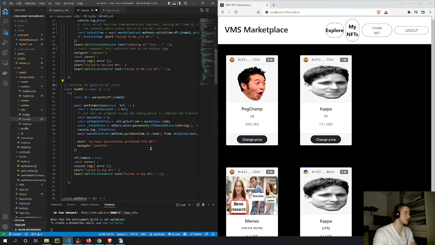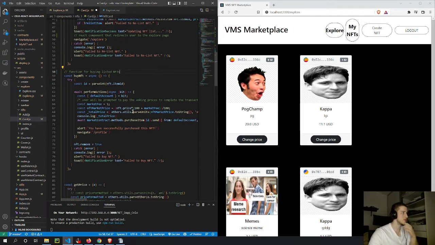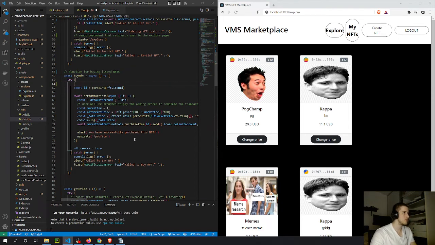Function for my listed NFTs. Uses item ID that keeps track of each market item.